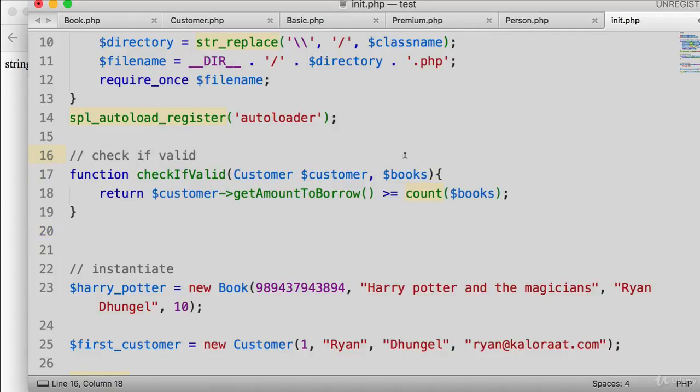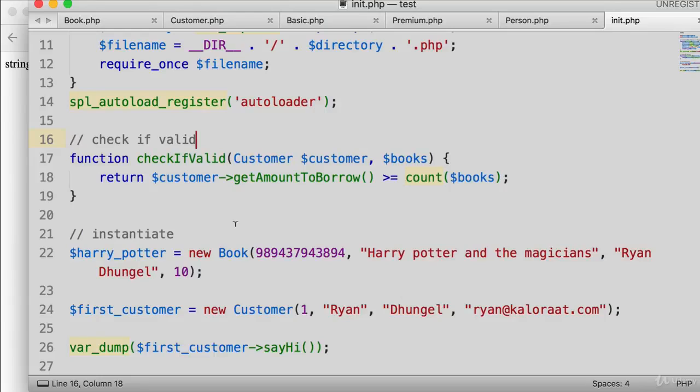So based on how many books are taken, now we can instantiate. What we can do is var dump. Inside this var dump we use the method check if valid. We invoke this method. Now this method takes 2 arguments, as you saw. The first is the customer, the new instance. And the second argument is books, so books is Harry Potter, the books instance. Okay, let's take this one.